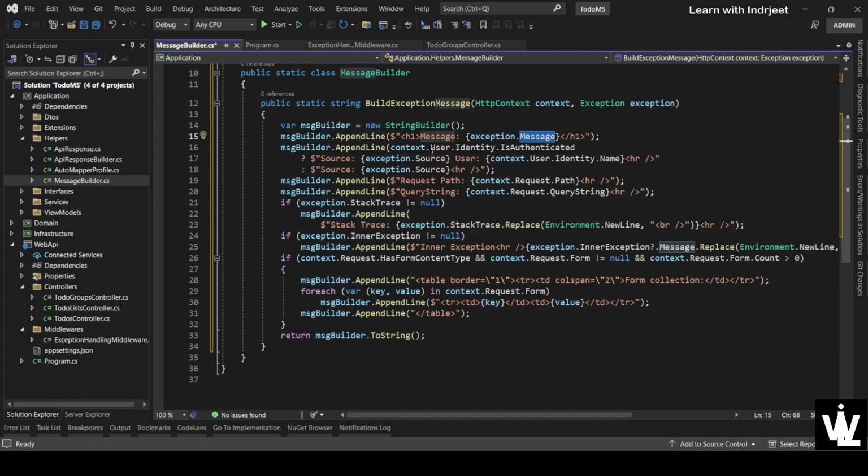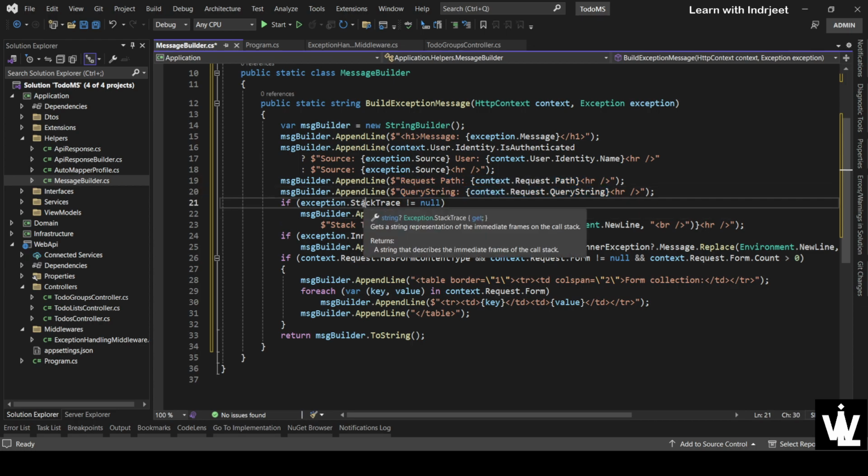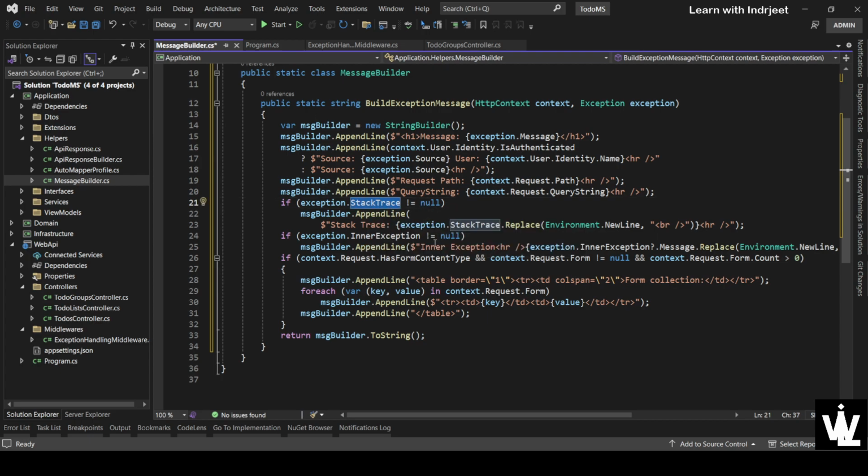Then if the user identity is authenticated, meaning the user is logged in, then we are also showing the username, then the request path, query string parameters if there are any, and then the stack trace. If the stack trace is not null, then we are showing the stack trace, inner exception, and then any form data if there is form data, and then we are returning a string, right?